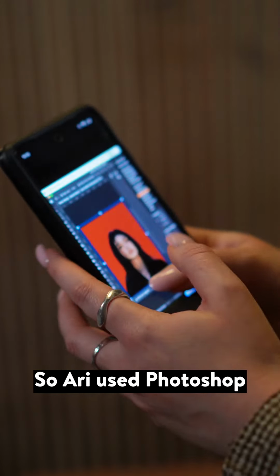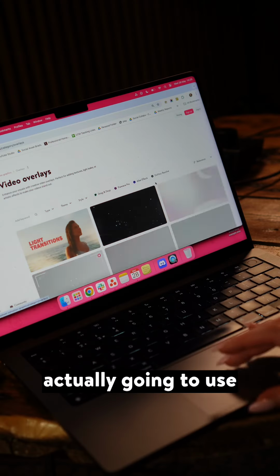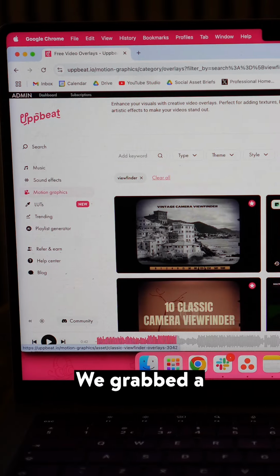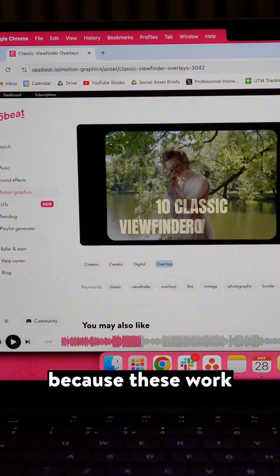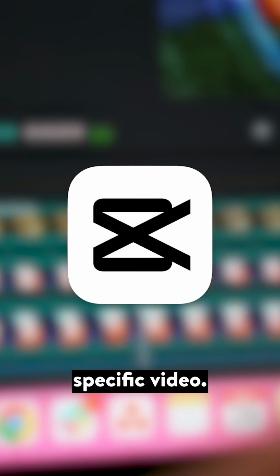So Ari used Photoshop to create a viewfinder from scratch, but we're actually going to use an Uppbeat effect. We grabbed a drag and drop one from the overlays section because these work with any editing software, including CapCut, which is what we're going to use for this specific video.